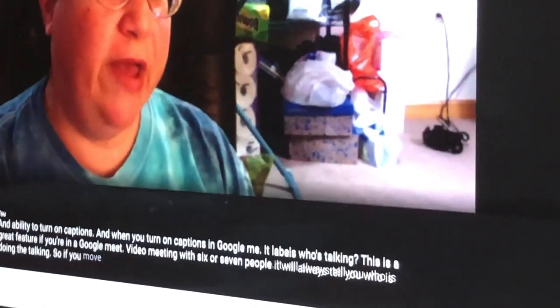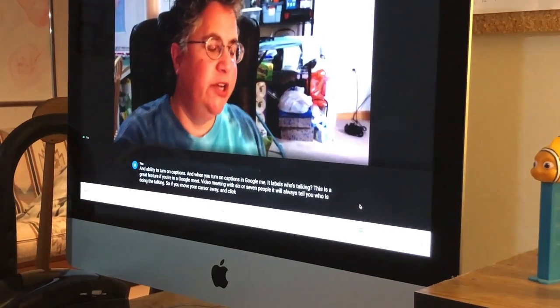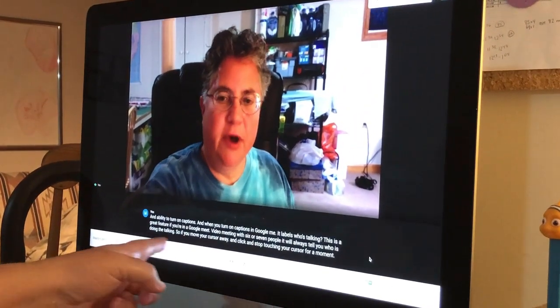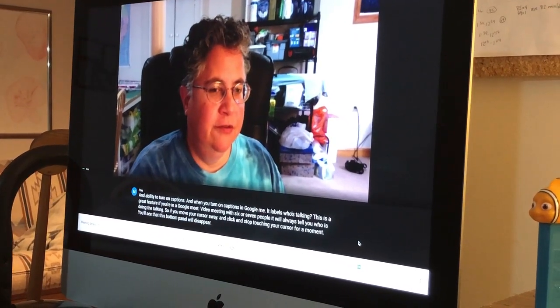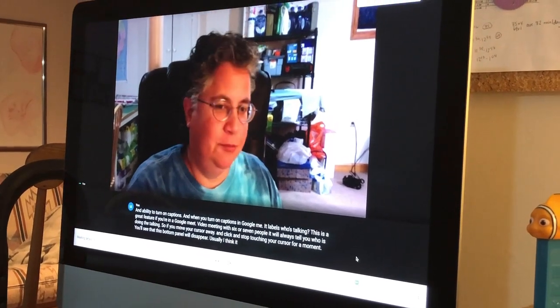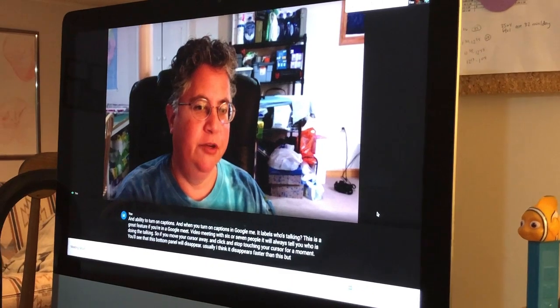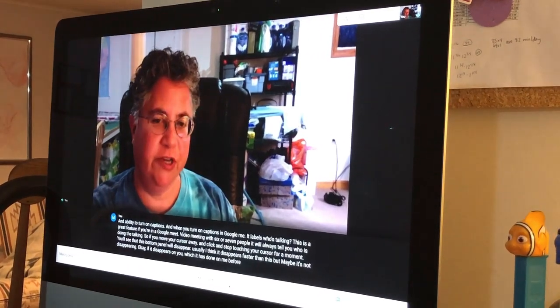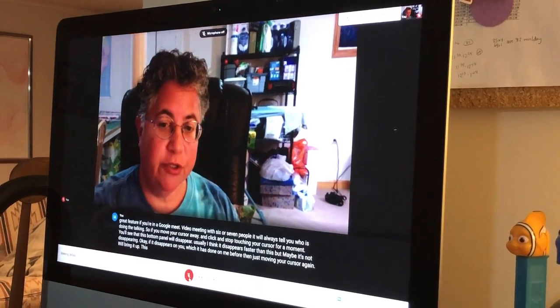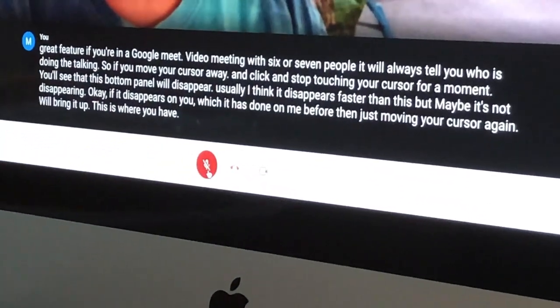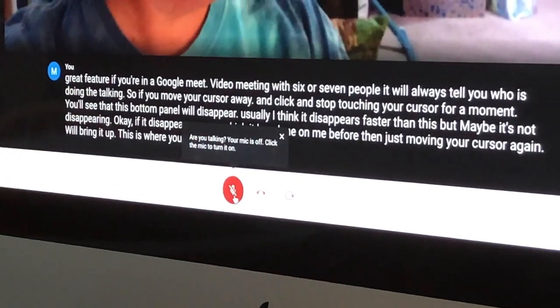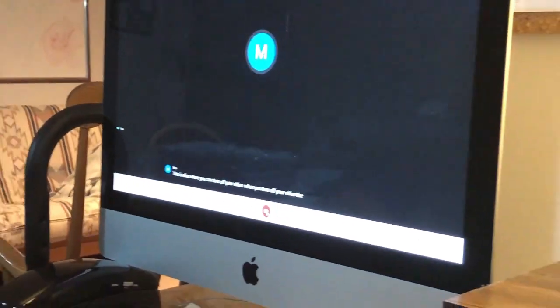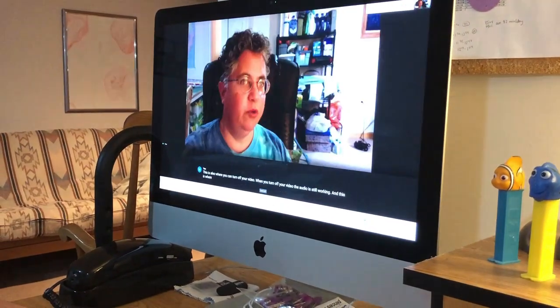So if you move your cursor away and stop touching your cursor for a moment, you'll see that this bottom panel will disappear. Usually I think it disappears faster than this, but maybe it's not disappearing. Okay. If it disappears on you, which it has done on me before, then just moving your cursor again will bring it up. This is where you have the opportunity to turn off your mic. Now I've turned off my mic, and you'll see that it's not captioning for me because my mic is turned off. Okay. This is also where you can turn off your video. When you turn off your video, the audio is still working. And this is where you can hang up when you're ready to leave the meeting.